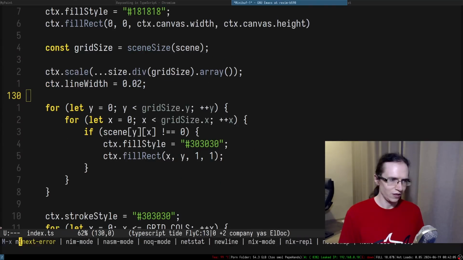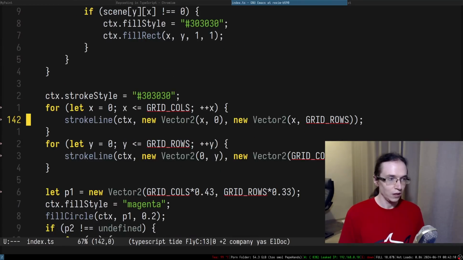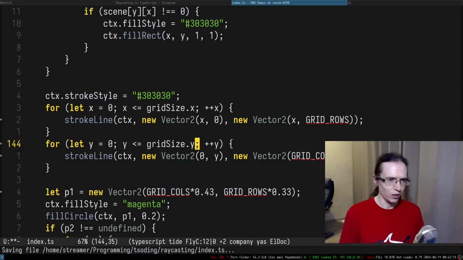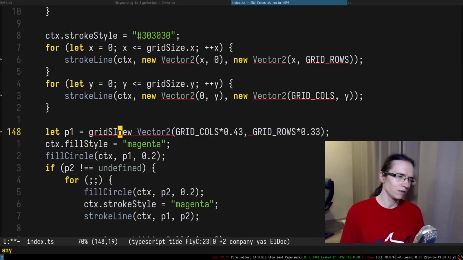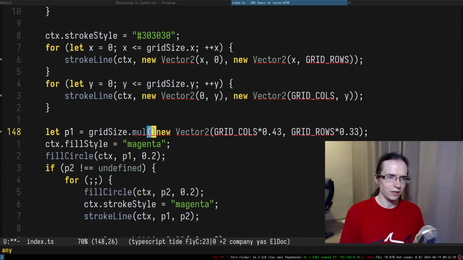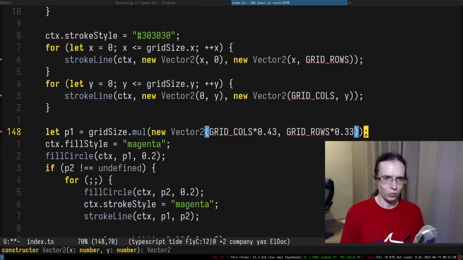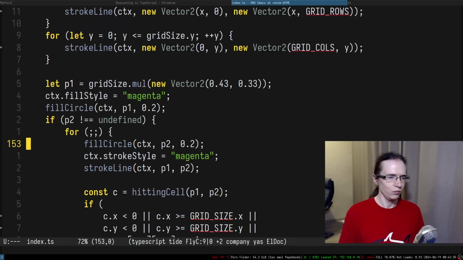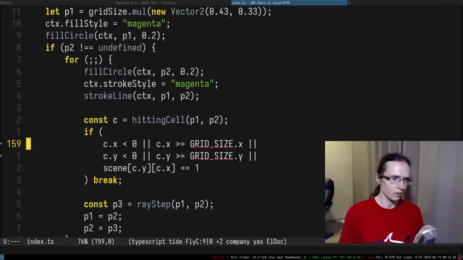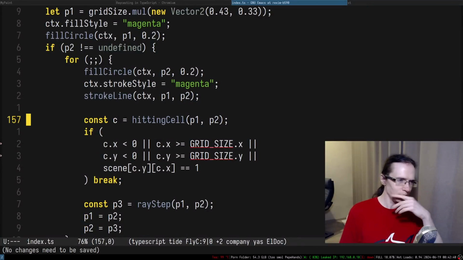Alright, so what's the next error? Go to the next error. Alright, so columns is X, so this is a grid size X, and this is grid size Y. Alright, so what do we have in here? Okay, so this one is pretty straightforward, I think, because I can just do grid size multiplied by this vector, essentially without the grid rows or any of this stuff. Okay, so that's pretty cool.